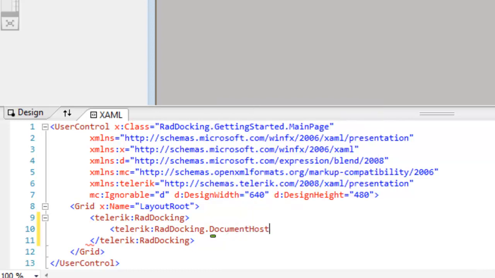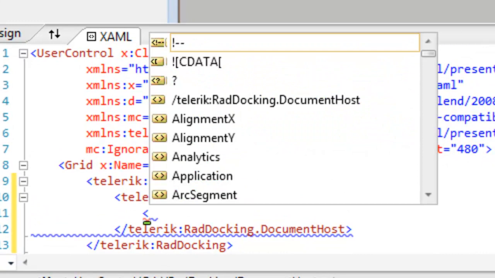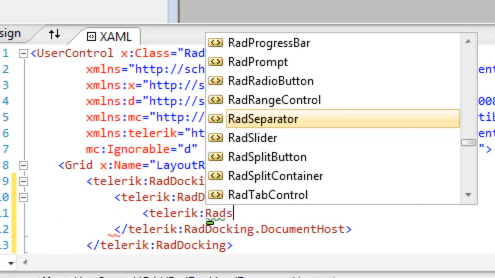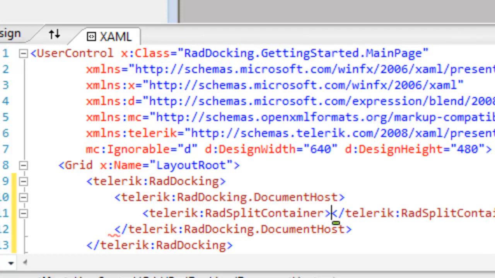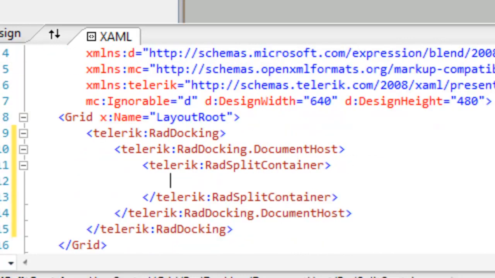document host. The document host is meant to be the default container for the editable documents in your application. Within the document host, we'll add a RAD split container. The RAD split container allows you to use movable bars to divide the displayed area into resizable parts.